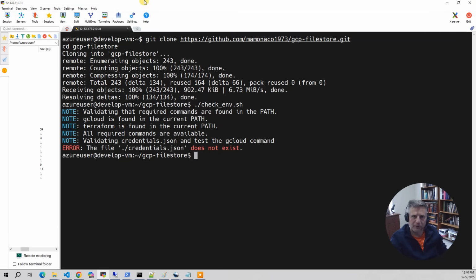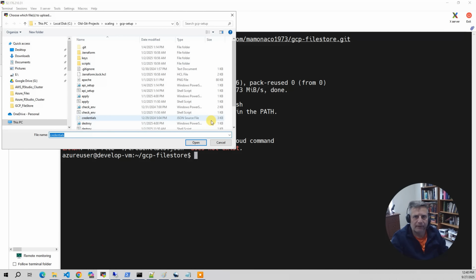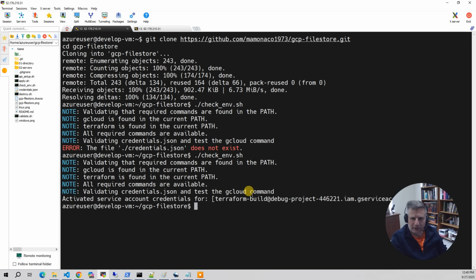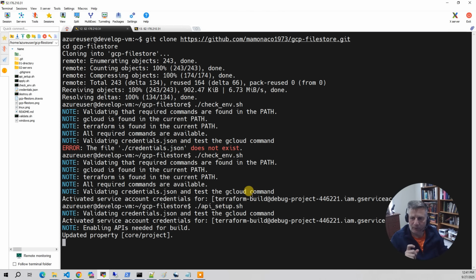You need this JSON file. So I'm going to go here, and I'm going to do upload, and I'm going to upload my credentials.json that I have on my laptop. And now I should run check-env, and it's going to come back and say, hey, you're able to log in. Now, another thing that's GCP specific is there are specific APIs that you have to enable for this project. We have a script called API setup that you're going to want to run and enable all the APIs before you run the build. This takes a few minutes to run. So we've done check-env, we have done the API setup, and now we're ready to do the build.